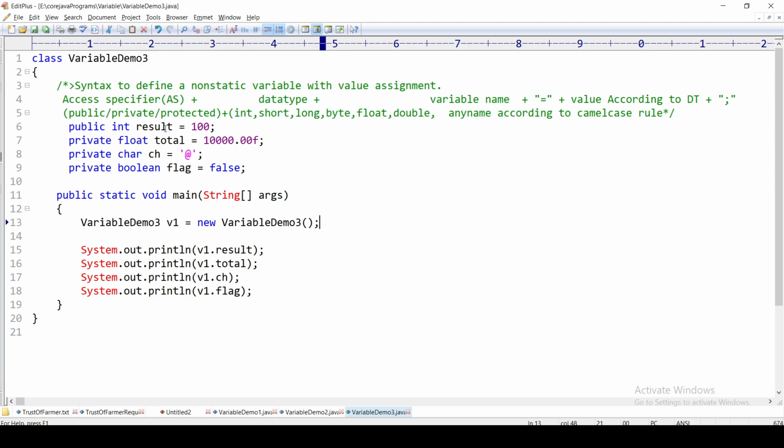Okay, after placing all these non-static variables, it will check whether any value is assigned. Yes, values are assigned. What are they? To result 100, to total 10,000, to character @, to flag false. All these values will be assigned to those variables. And finally, the address of that memory space will be given to v1.